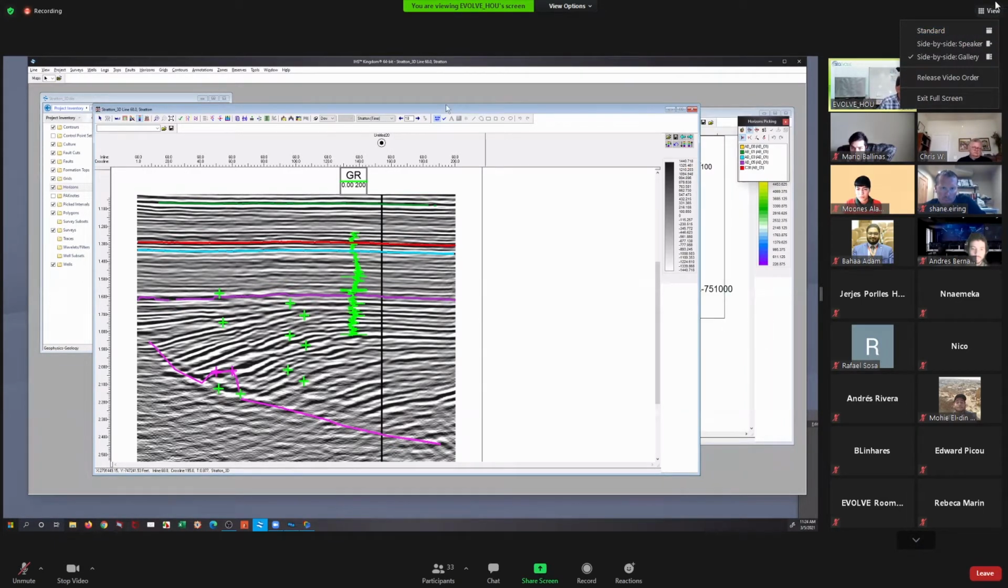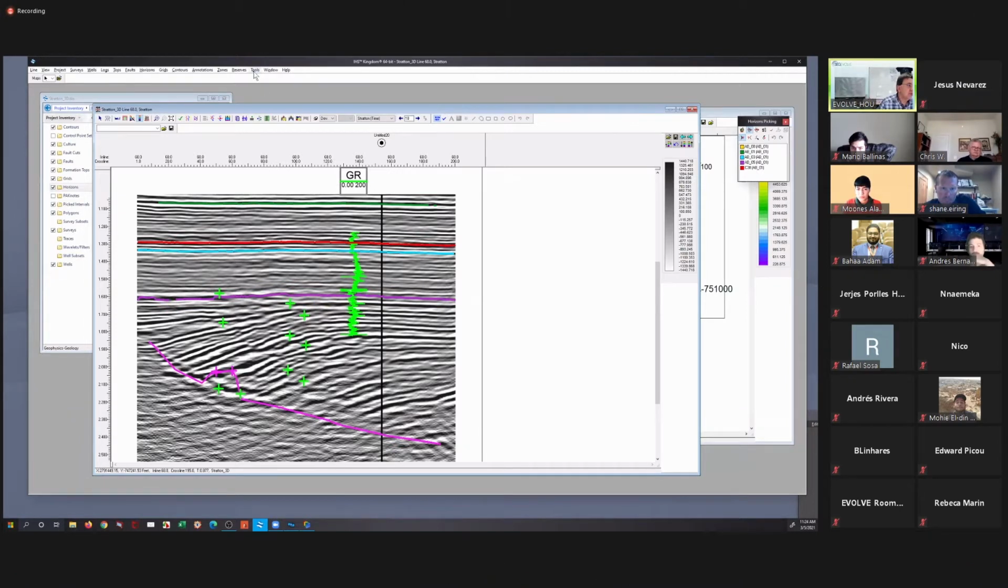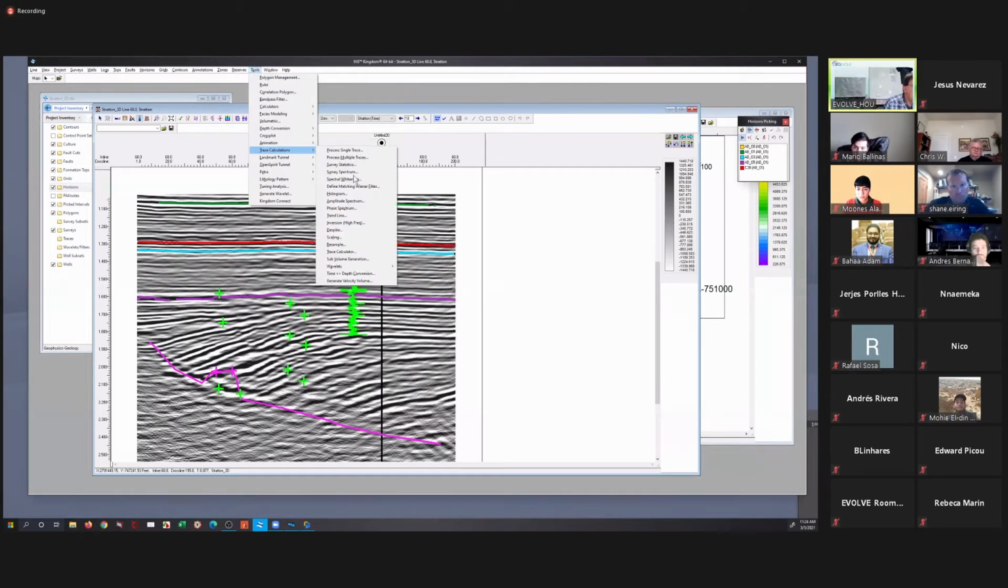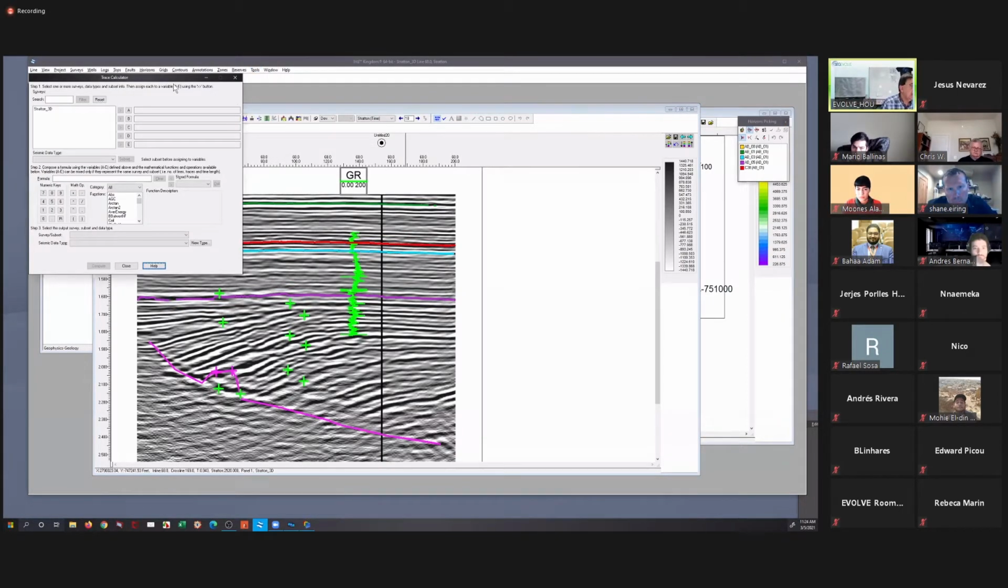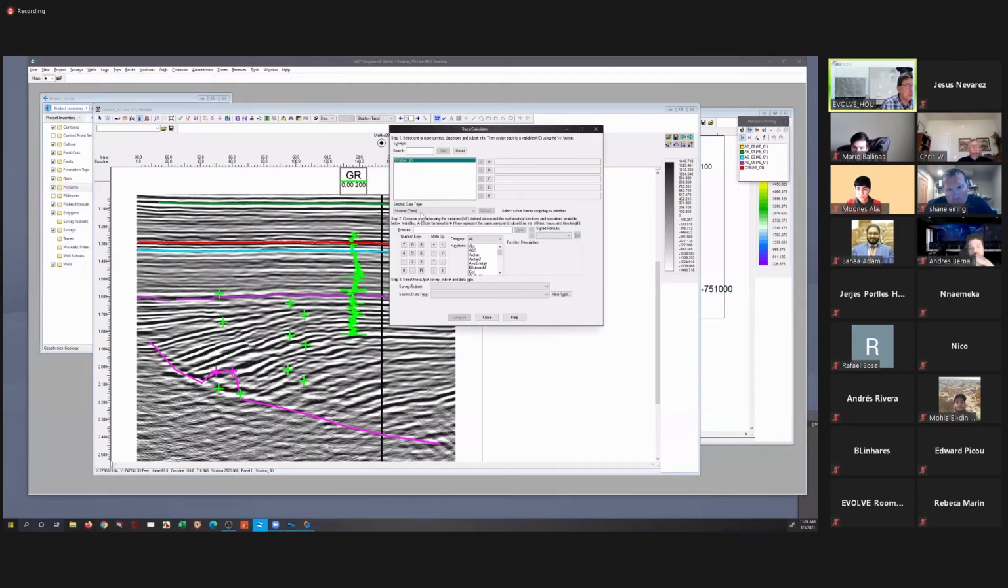So creating attributes is very easy. Every workstation does it. Again, the buttons will be different. But for example, in this case, I can come here and go to Trace Calculator. And then, of course, this is my 3D survey. I have a particular volume in here, and then I can scroll down and do a variety of attributes.